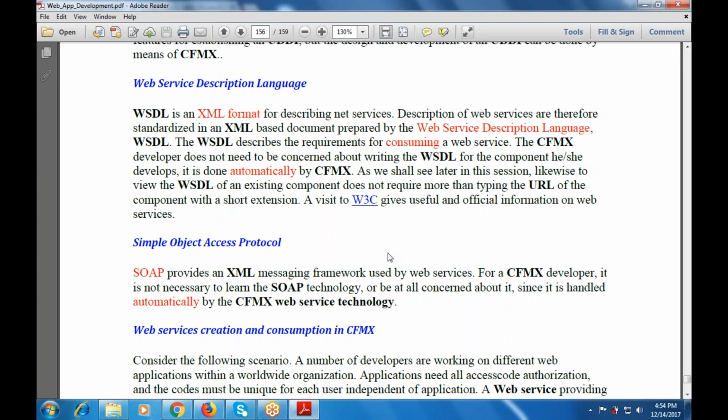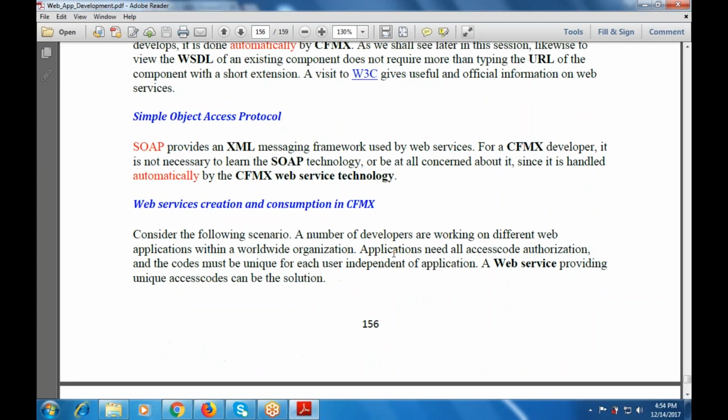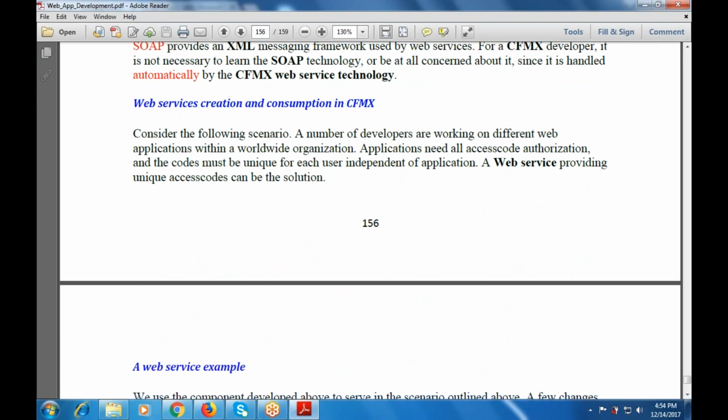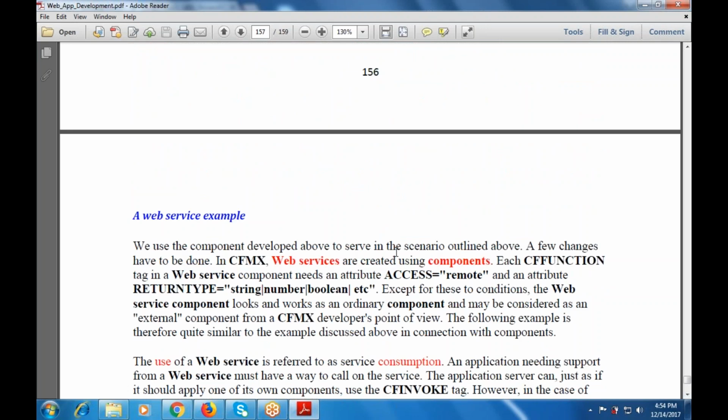So these are used as web service technology, as part of the CFMX technology that will be provided with the CFMX web service. They work on different applications and worldwide organizations. They need to use access code authorization. These must be unique for each user independent of application. That provides the access code as the solution.